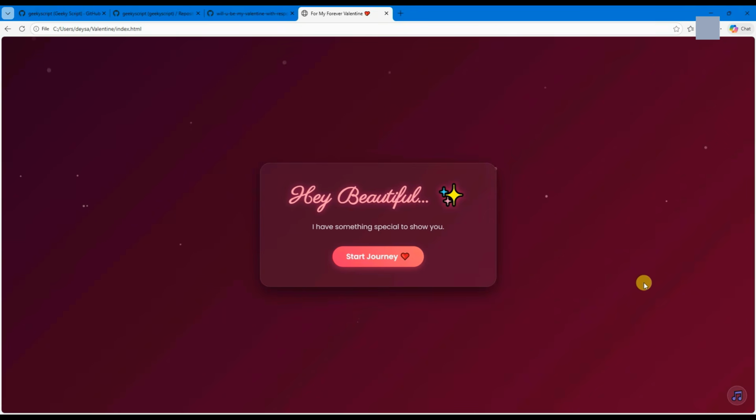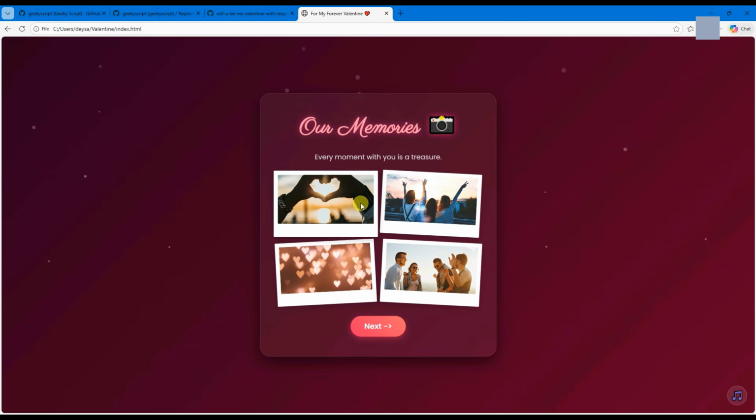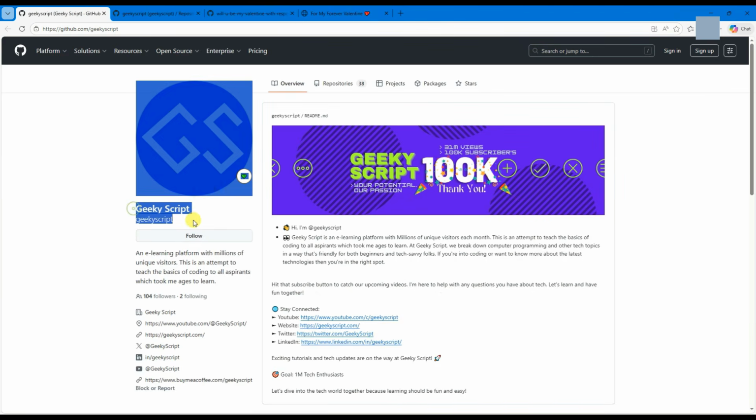So I've been getting a lot of requests on this Valentine website that I have created. Here, on clicking the start journey button, it shows these 4 images, and you are unable to edit those images. In this video I'm going to show you how you can edit these images and put your own image. This project you will get on our Geeky Script GitHub account.